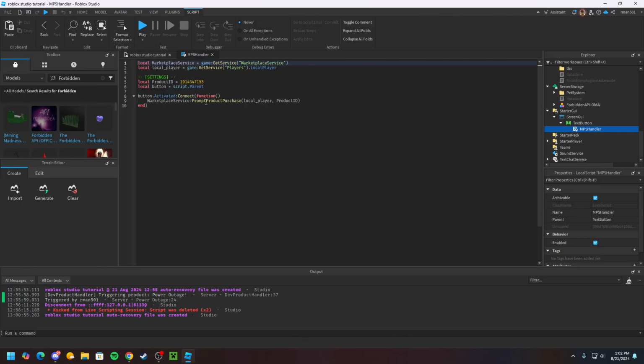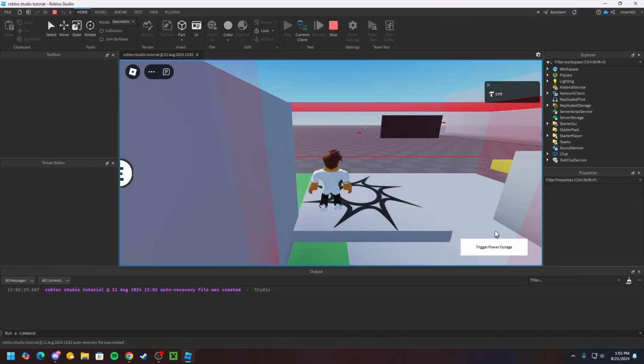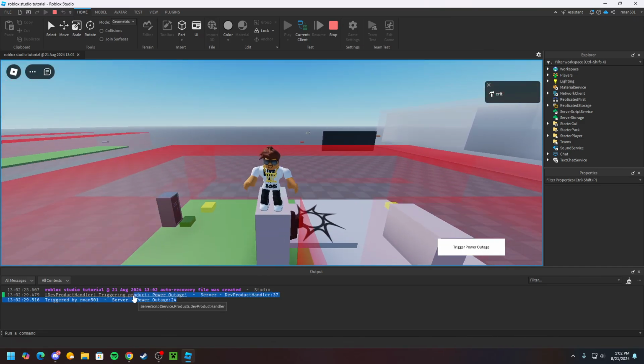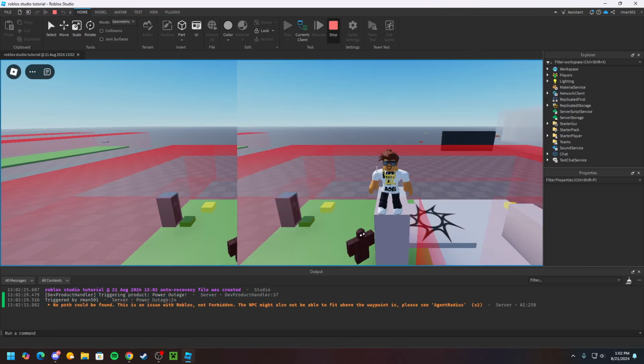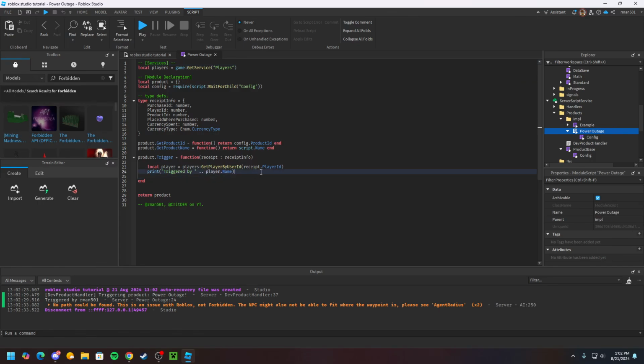So that whenever somebody purchases this, which this is prompting the product ID to the player, whenever they purchase it, it will trigger the server end. If I go here and I use it, you can see the server triggered the product and it was triggered by rman501.